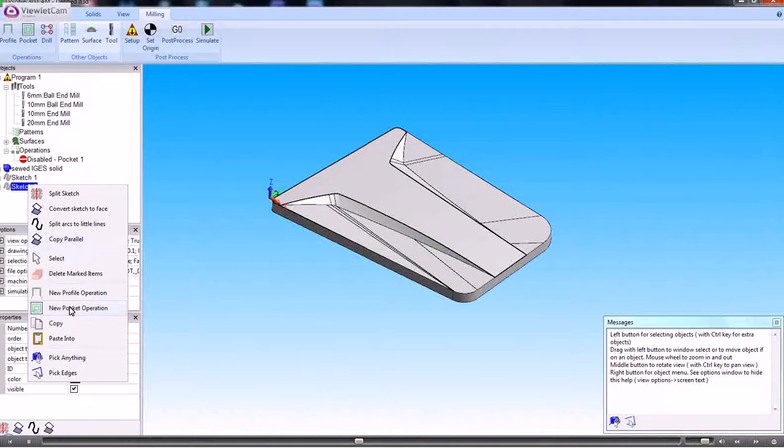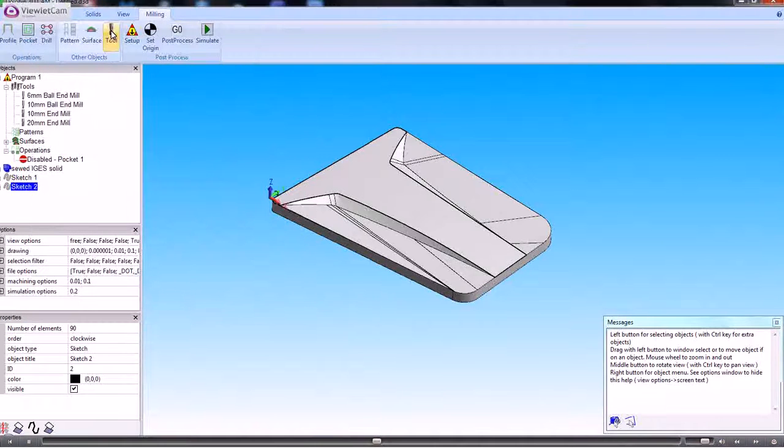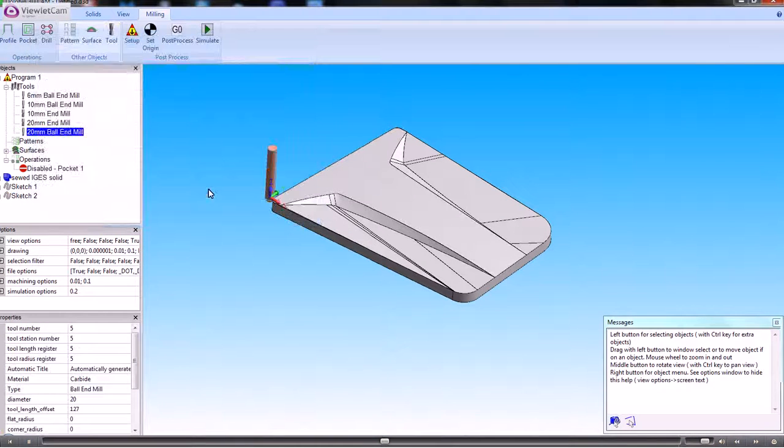So we could do a pocketing operation, set the step over, material allowance this time can be 0, start at the outside, and this time we'll use a ball nose end mill, but if we don't have one we can create one. So if I just cancel that and create another tool, which will be a ball end mill, 20mm diameter. Okay, so I've got a ball end mill I can use on sketch 2.